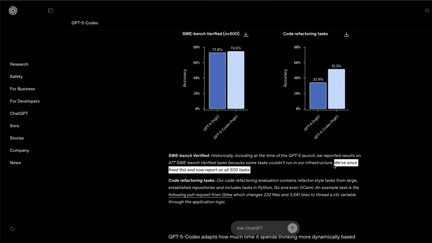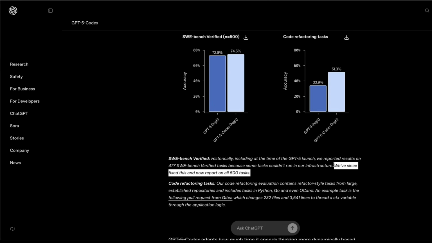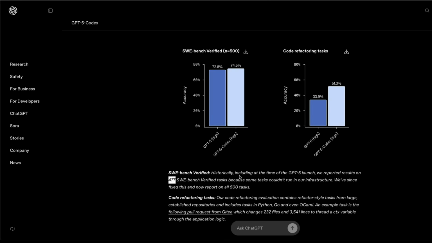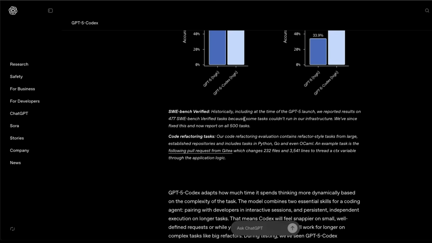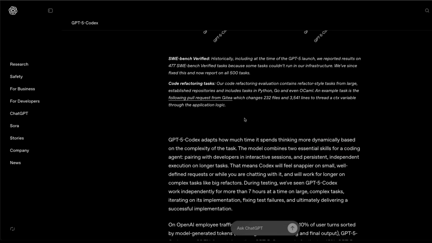So this was a complaint last time. A lot of people said OpenAI is manipulating the benchmark because otherwise they wouldn't beat Claude Code. So they were trying to manipulate by not running all 500 tasks, but only 477. OpenAI claims that now they have fixed it. So now here they have shared the value. It overall works with 500 GitHub issues and 74.5% of all the GitHub issues have been resolved.